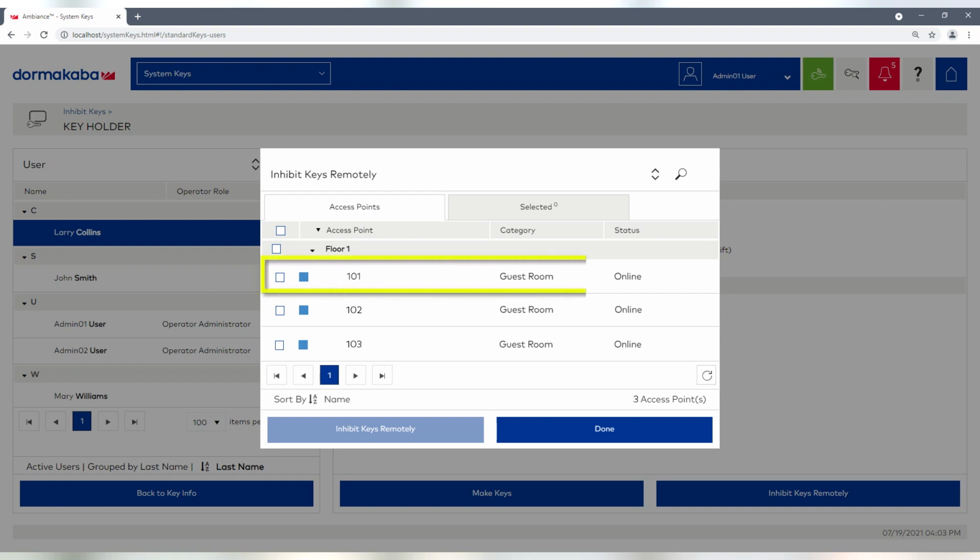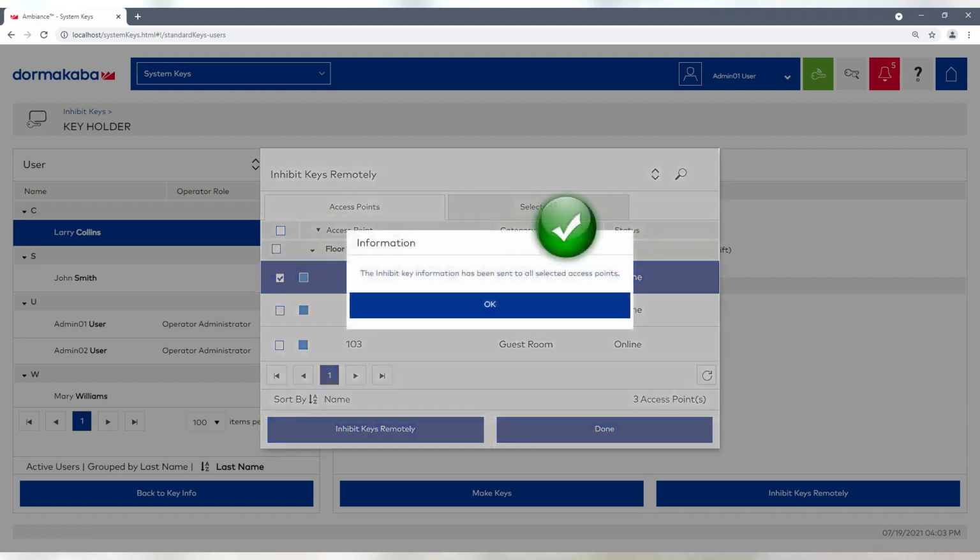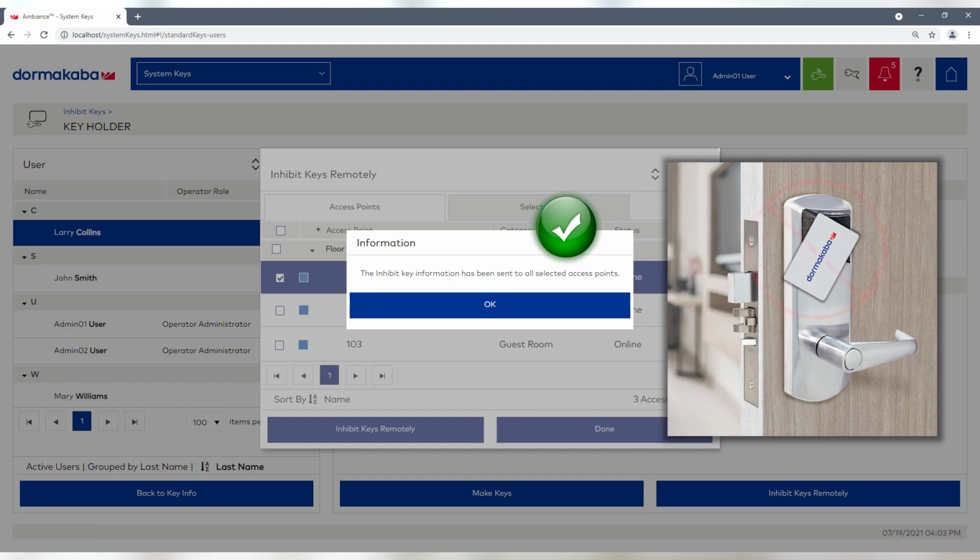Select the access point or access points to inhibit guest keys on, and click Inhibit Keys Remotely. The selected locks will no longer accept the guest keys.